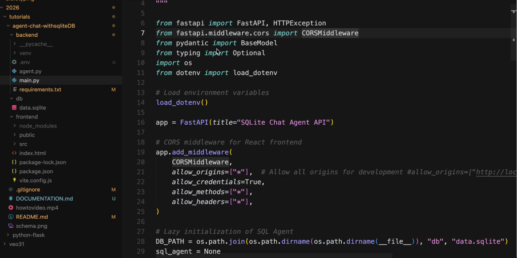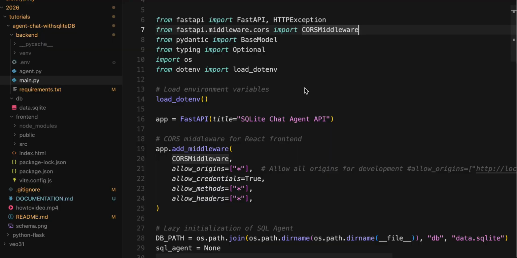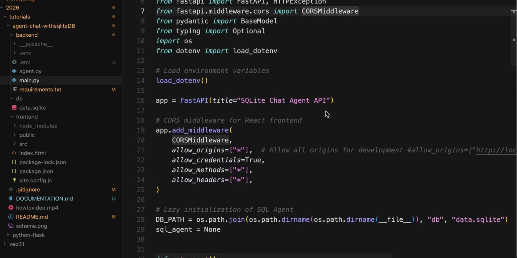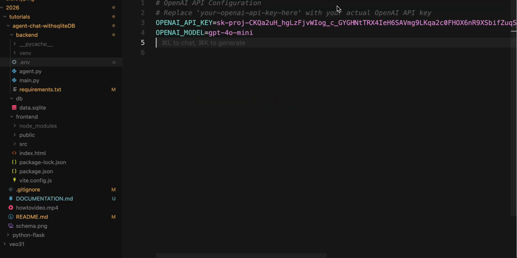And FastAPI uses Pydantic. We are using the BaseModel of it. It's not a tutorial about Pydantic, so we'll talk about that in some other tutorial. And we are using dotenv to load environment variables, and os is to interact with the files. So here you can see load_dotenv. Basically, I have the key in my .env file, so it loads the OpenAI key and the model that I'm using.